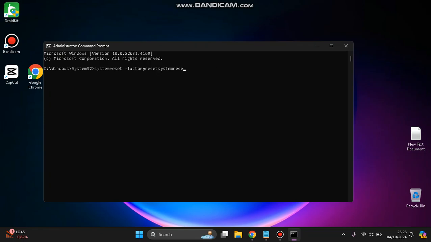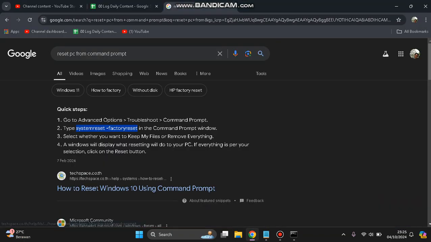You can try to type systemreset space -factoryreset and then enter. After the enter, you can select whether you want to keep my files or remove everything. Then Windows will display what resetting will do to your PC. If everything is per your selection, click on the reset button. It's easy, right?